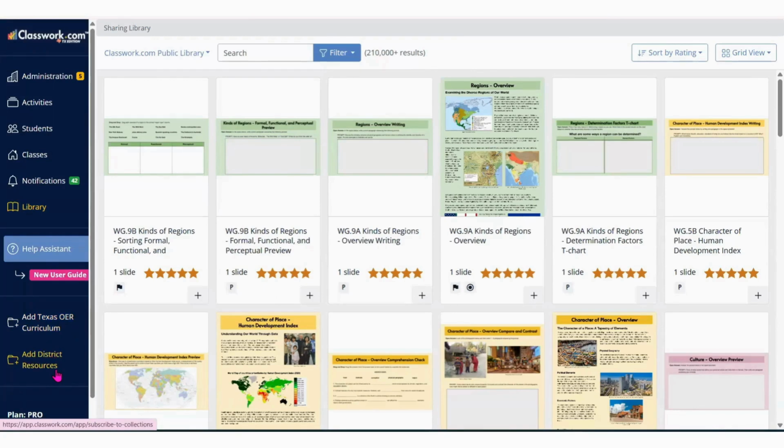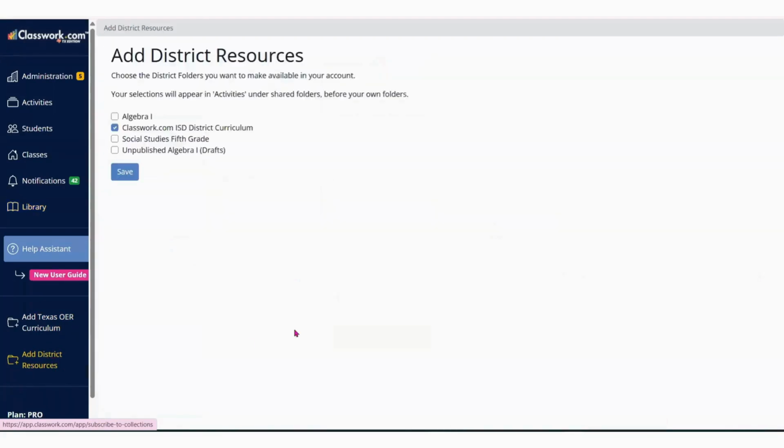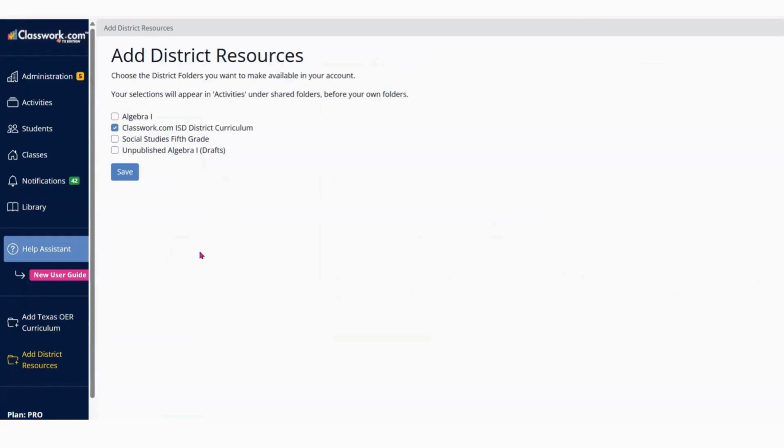If your district is authoring resources for you, common assessments, checkpoints throughout the week, you can subscribe to that content by clicking the Add District Resources. You select the published folder you need access to, and it will become available in your file cabinet.